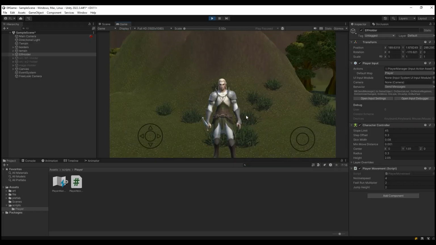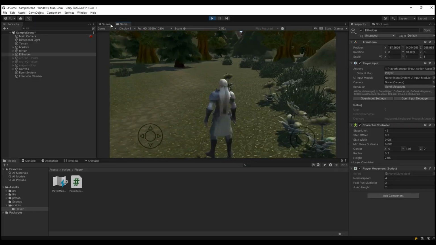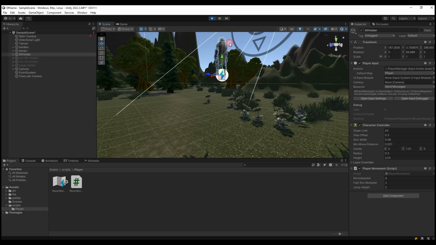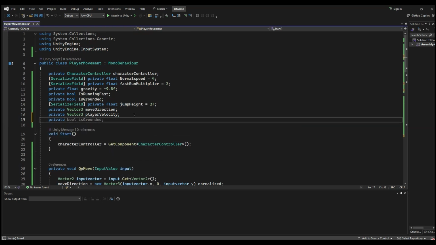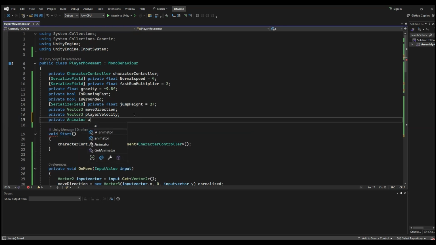And I can jump, but we only need to give the animations. So this is fixed and it falls down. Now for the animation, I say private Animator anim.